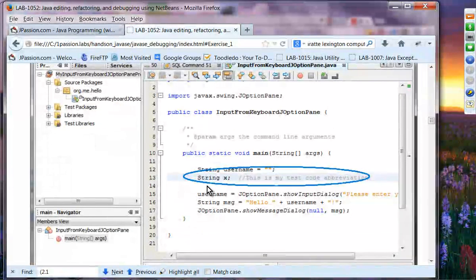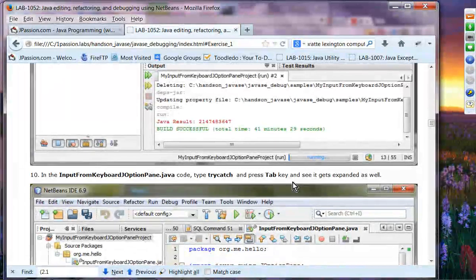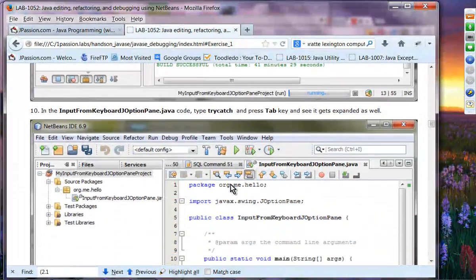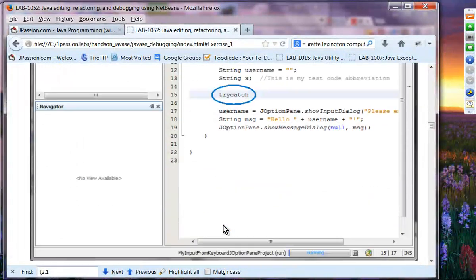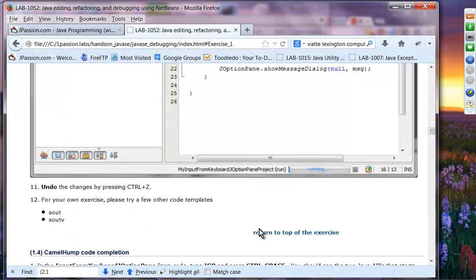Now when you say string X and then press tab, you can see that the string is going to be inserted at the location. Okay, and you can try catch as well: type try catch and tab, and it will give you a try catch code. Okay, and you can certainly try sout v.